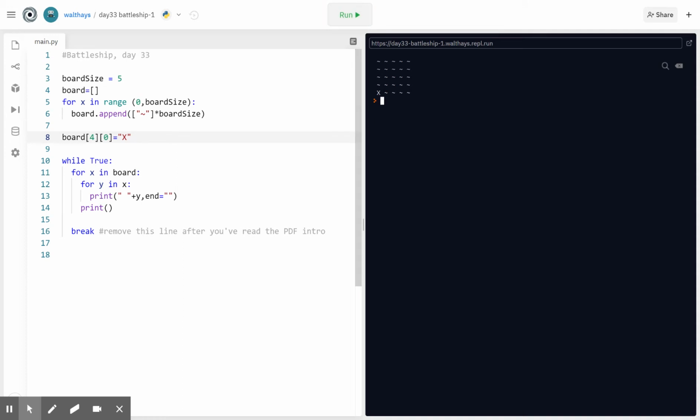This is row 4. The first row is row 0, and then row 1, 2, 3. This is row 4, and this 40 means go to row 4, column 0, because this is column 0, column 1, column 2, and put an X there. This is how we're going to show where somebody's taken a move already.